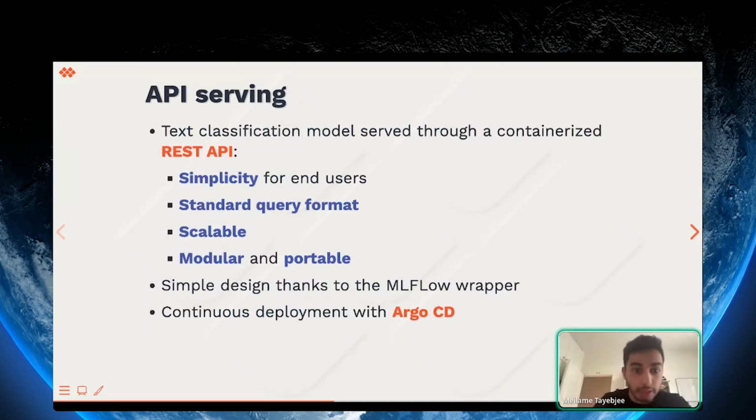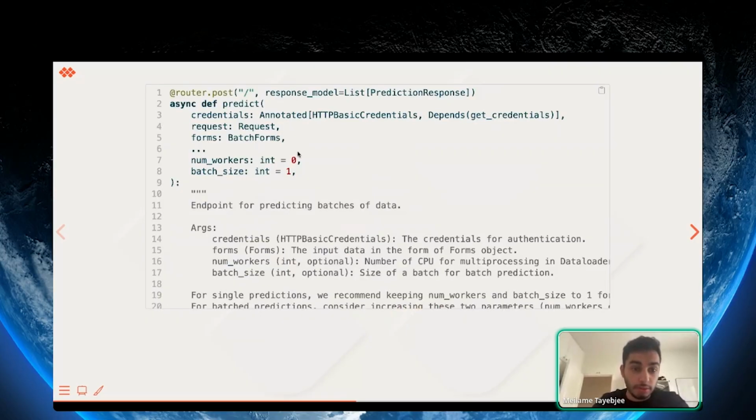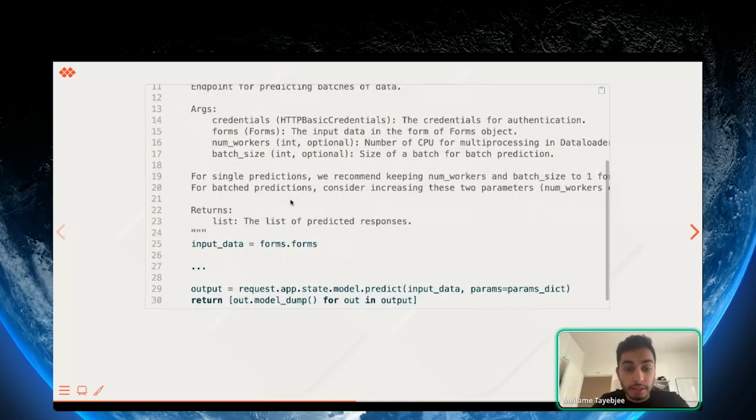Then we are serving the model through an API, which is quite classical. And this serving of an API is very easy thanks to the idea of a wrapper, because you just have one, in a sense, route, which is the predict route. And this predict route calls the predict function from the MLflow wrapper. So it's very easy to deploy once you have packaged everything in a nice way.